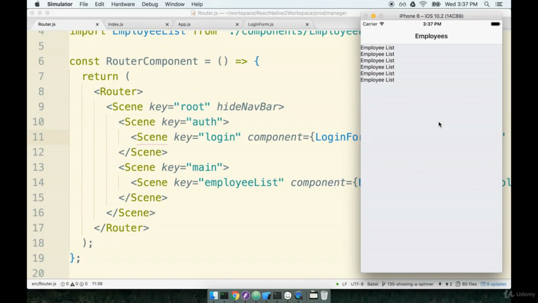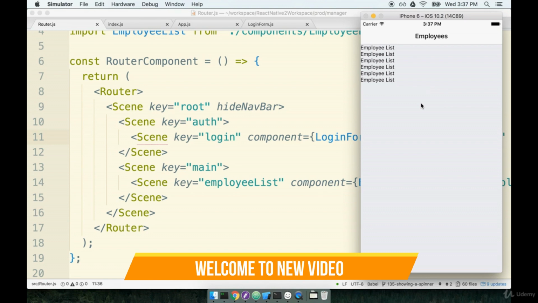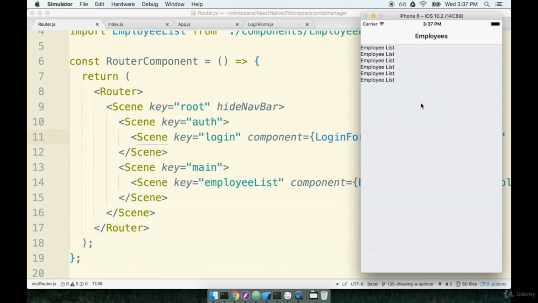Navigation is coming along pretty well so far. We are able to navigate from the login form over to the employee list. I would now love to start working on the employee list itself and start showing employees to our users, but keep in mind that we don't actually have the ability to add any employees yet. So what would we really be showing here, right?